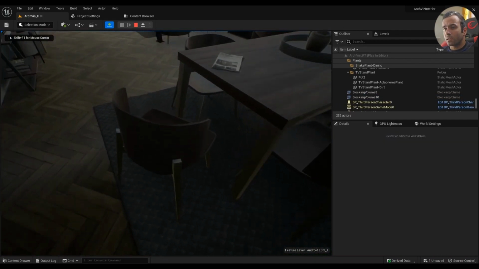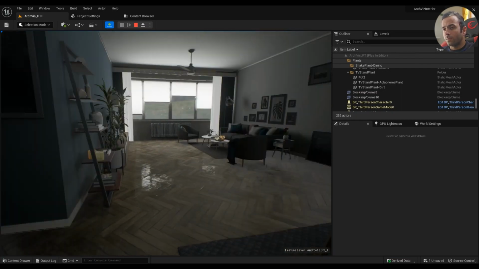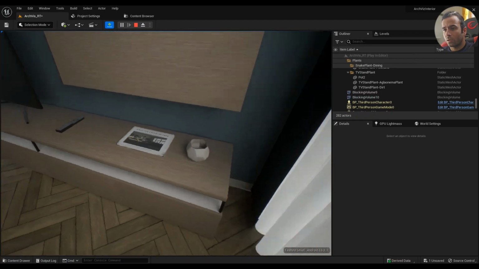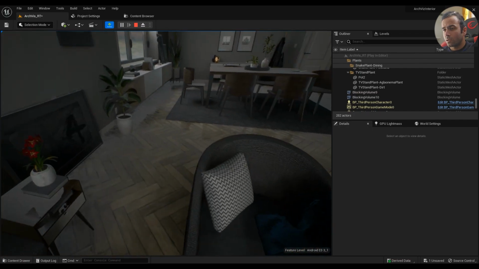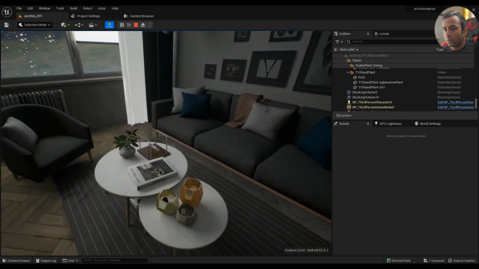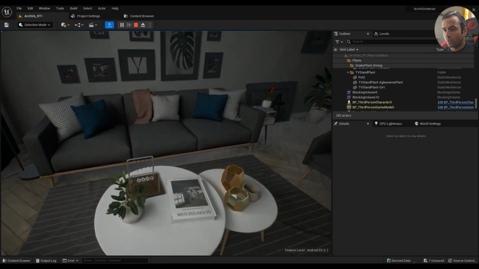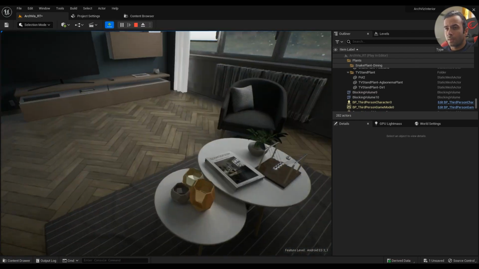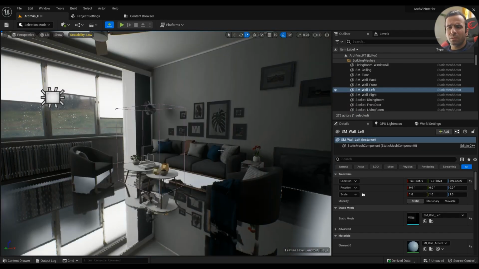Also, we can test this one as well. As you can see, it's got collision right now. And we have this as well. We can't go through it. This one's fine. This one's okay. And we can't get on top of this as well. Yeah, we can't get on top of it. So everything's fixed now. And this is pretty much it.